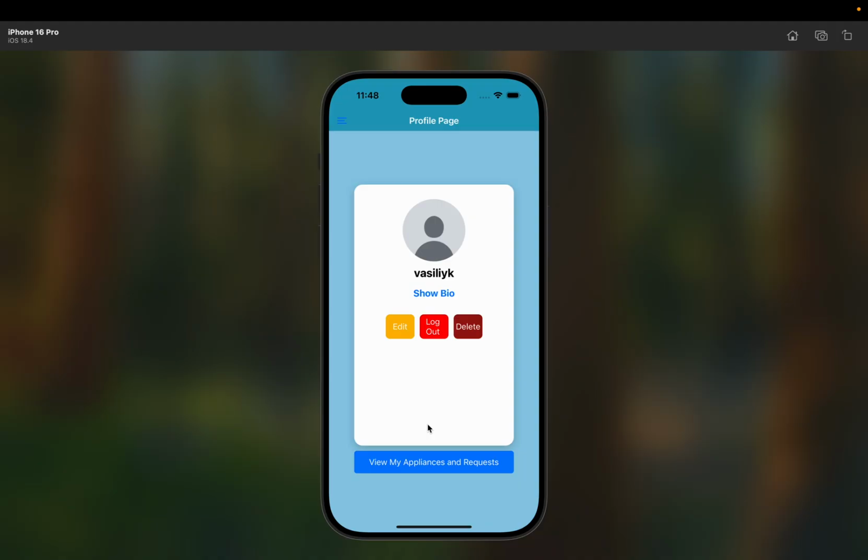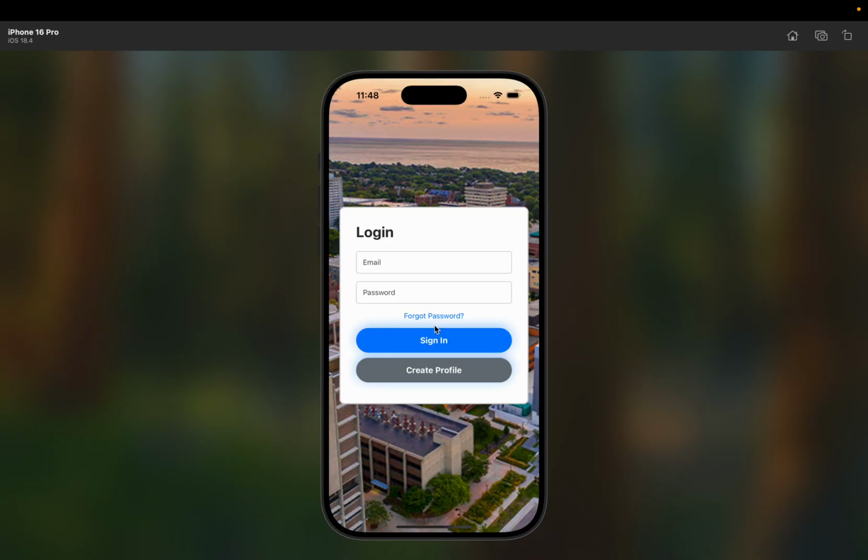And that basically covers the functionality, which is listing appliances, requesting appliances, messaging other users to coordinate the exchange, editing your info, deleting appliances that you no longer need, or closing requests that you no longer wish to get the appliance for. And at the end, we can log out and it brings us back to the profile page.